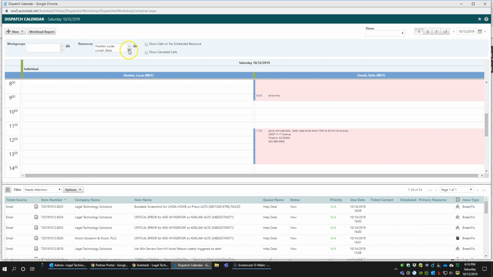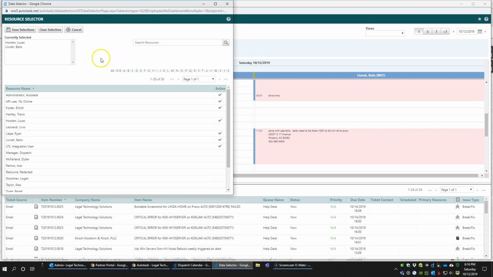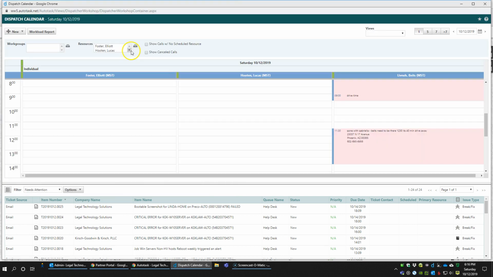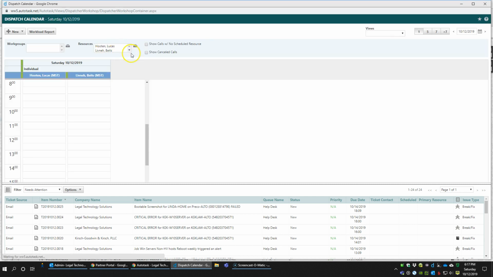Resources are the techs over here. So Lucas and I are the only two people here, but let's say I wanted to add somebody else. These are some expired techs, so we want to look at only the active ones, obviously. Let's say we're going to put Elliot over here. So I added Elliot, just one click on it, save selection. And now Elliot is listed here on the list as well, and his calendar is showing here as well. I'm going to double click on it to remove him.